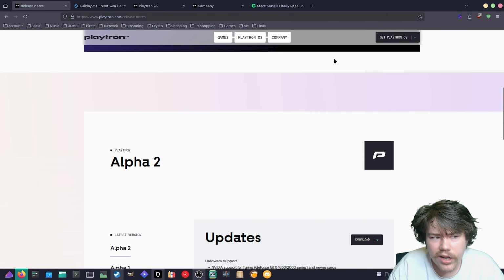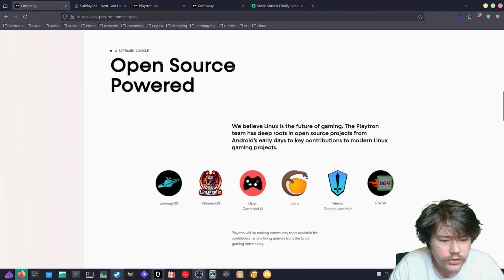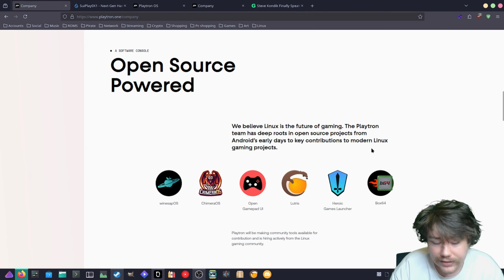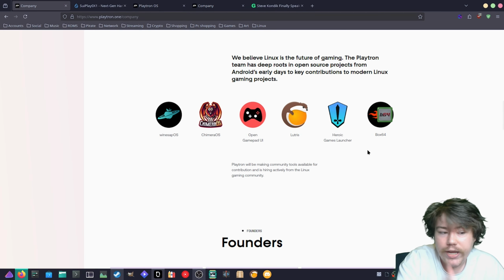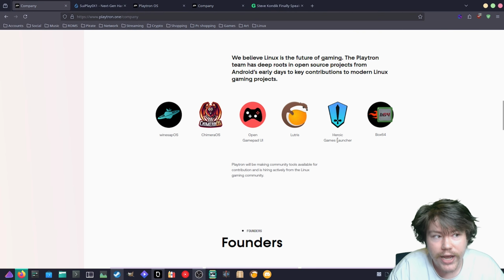Now you may be wondering who runs the show of Playtron. And we can click on company and scroll down, and it shows here, open source powered. We believe Linux is the future of gaming. The Playtron team has deep roots in open source projects, from Android's early days to key contributions to modern Linux gaming projects. So as you can see, they have forked, I'm guessing, a bunch of these applications to have in Playtron, and maybe some of the developers have contributed to this before.